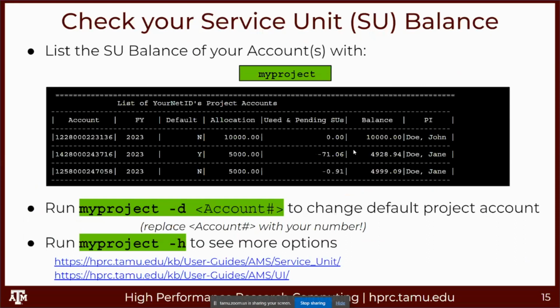So before you can run your jobs, you need to make sure you have enough service units to run those jobs. So here, if you go back to the command line, you can use the My Project command, and this will show you all the different accounts you have and how many SUs you have available to use for each of those accounts. When submitting a job file, if you don't specify which account to use in the file, it'll use your default account. And if you want, you can specify which account to use to be your default.